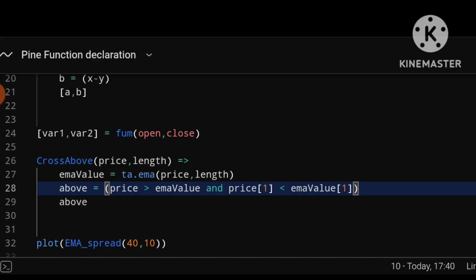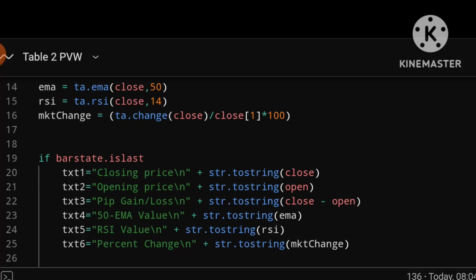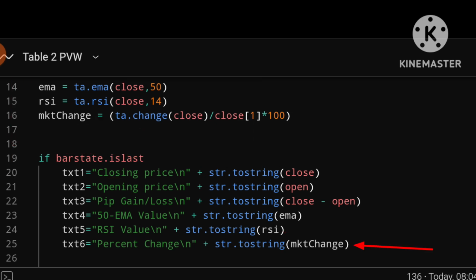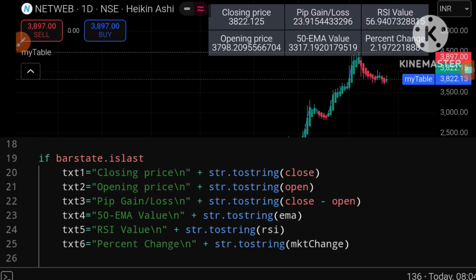So again, coming back to our table function, we need to write the EMA function here. Here is our EMA function. So let us put this up here. EMA is equal to EMA close, RSI is equal to RSI close, and then change. We just say market change, and paste all that in there. Now this should compile without any warnings or errors, and we should be getting our values up here.